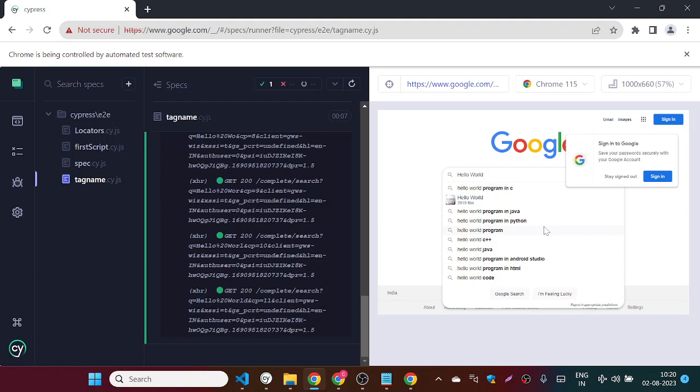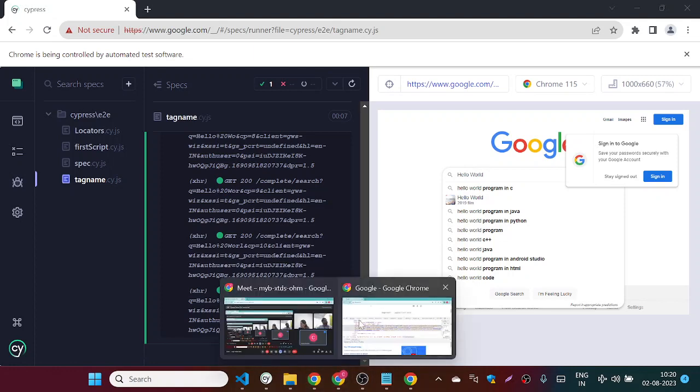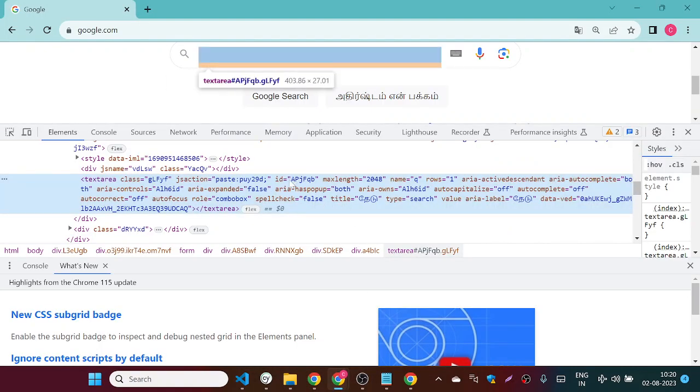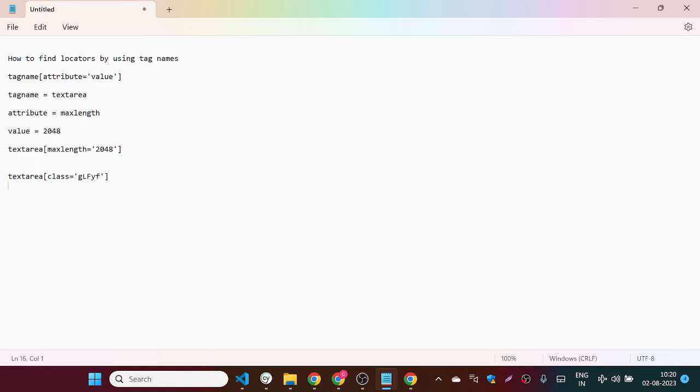Guys, can you see? Yes. Yeah, I can also try in a different way, like using ID. Can you see the ID? Take this ID here, go to a formula. Now use textarea, then your ID. Open the square bracket, write id equal to single quote, and close the bracket.